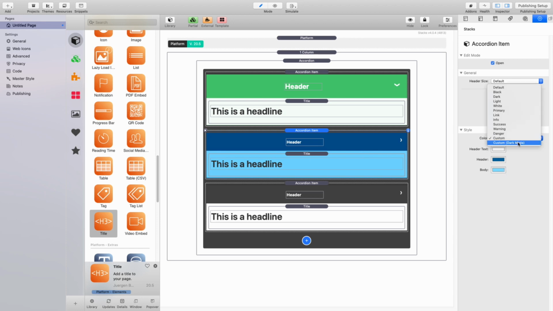You also see that there is a custom dark mode thing going on, but this is completely experimental still, but it shows you that I'm busy experimenting with the dark mode switch for the platform pages. Don't rely on this, don't use it in production yet, just stick with the normal custom colors if you want them.